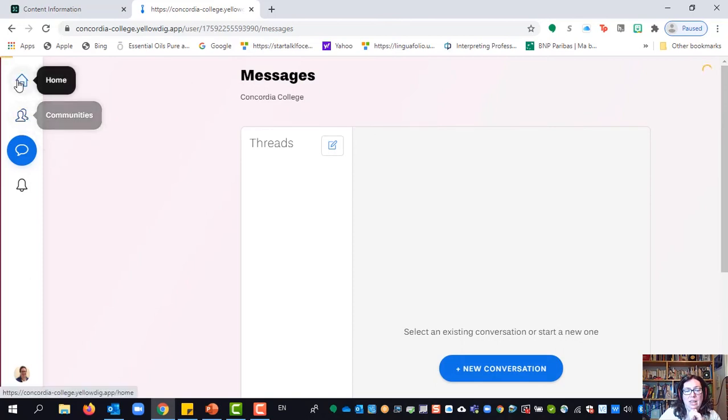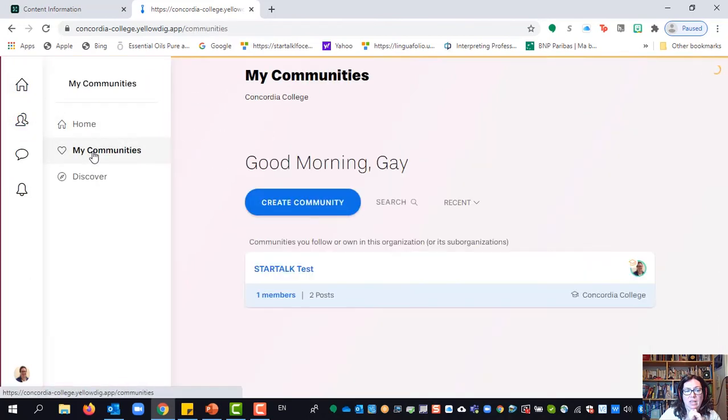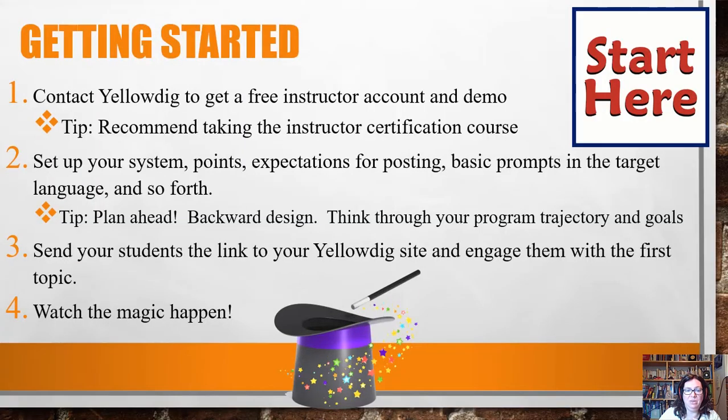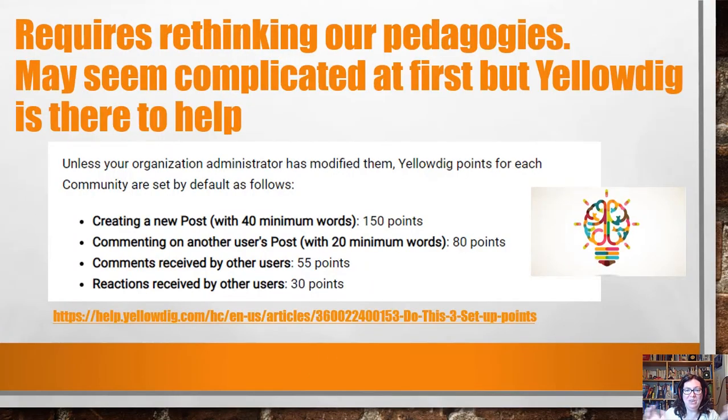And so I think it's something that you'll find very easy to set up and use, and they are very responsive to any needs that you might have. So let's go back to where we were. And so the biggest part, the hardest part, is that backward design and rethinking our pedagogies a little bit.